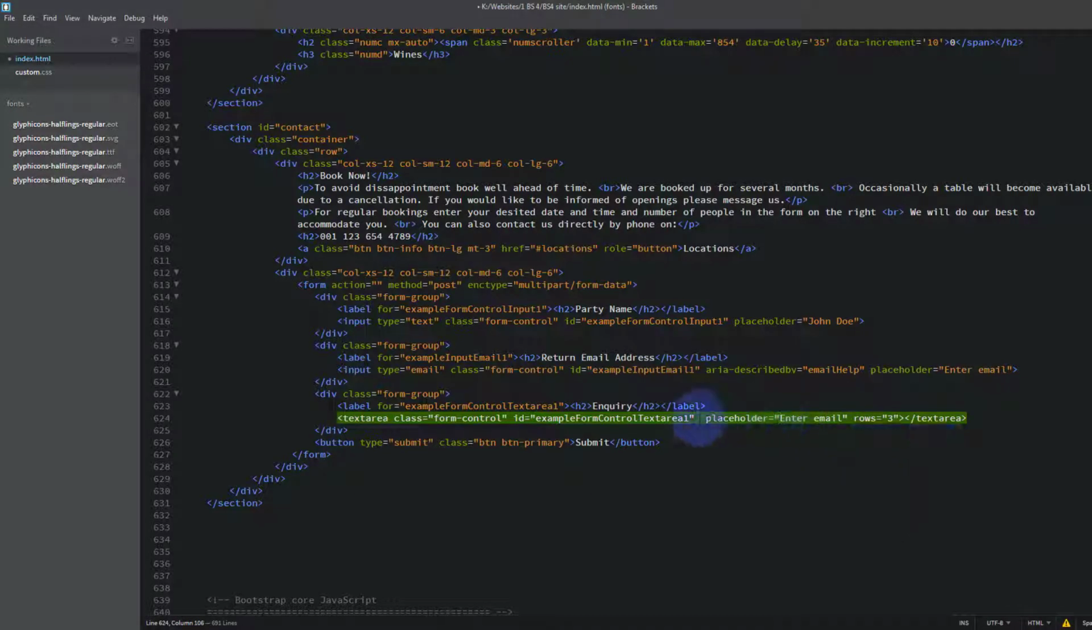Okay, and inside there, I think I've got 2 spaces there. Let's take that back one. And okay, date, time, and number. I guess I should put a comma inside there. Let's have a look at that.